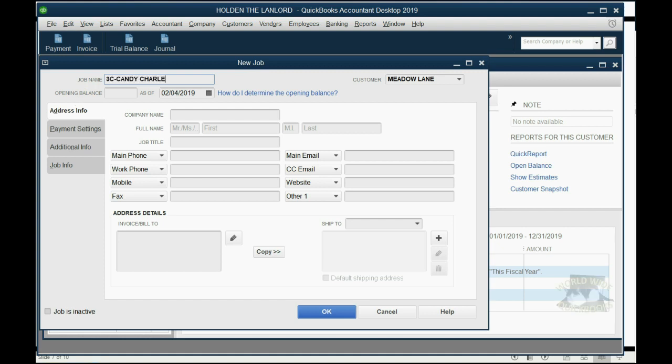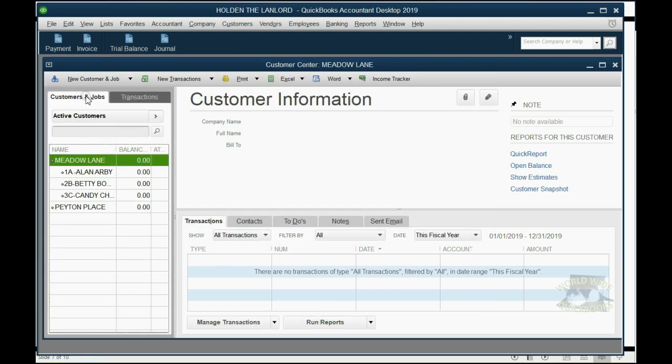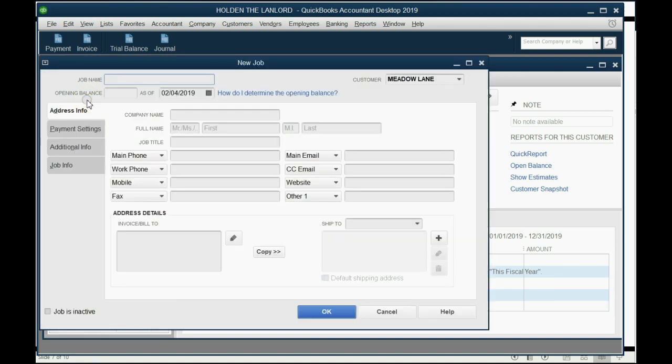Candy Charles. Okay, then click OK. Same thing, Meadow Lane, New Customer, Add Job, 4D, Dave Deeney. Okay, very good. Click OK.